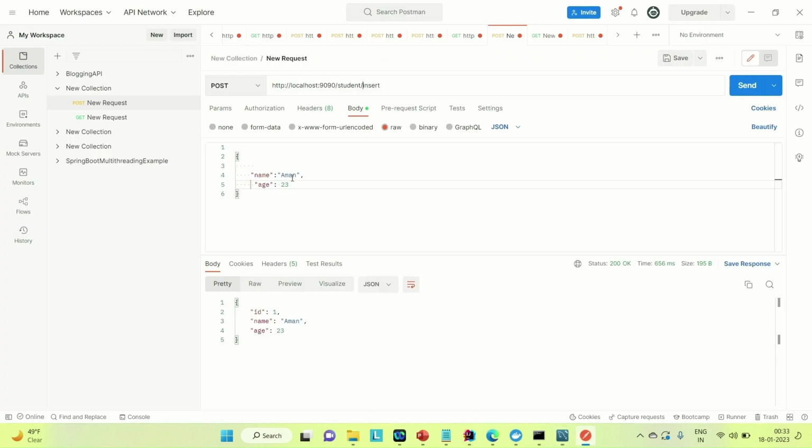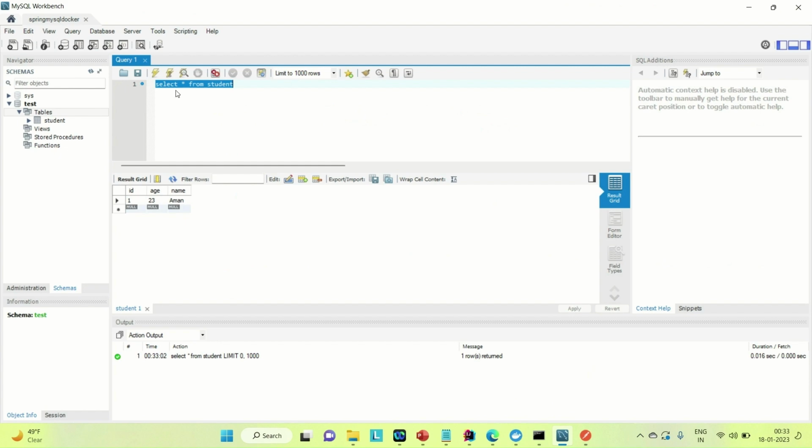Now let me try to insert some other record also. So let's say name is Rahul and age is 24 and then insert it. You can see Rahul is also inserted. Let me go to the database and then run this command. You can see it is inserted.